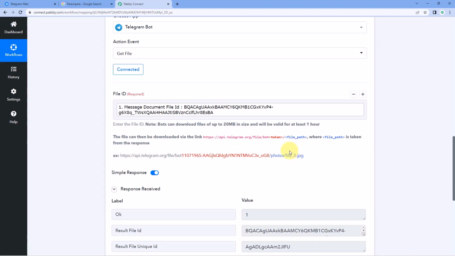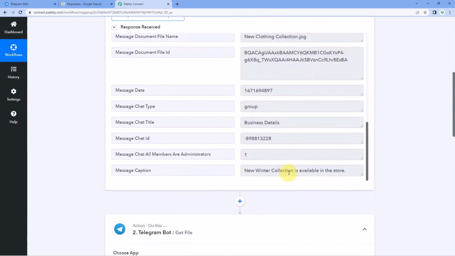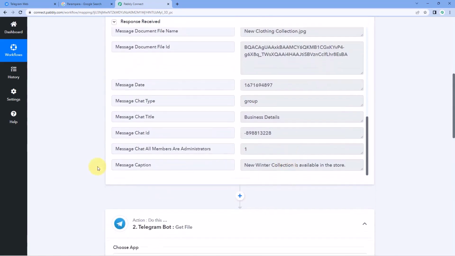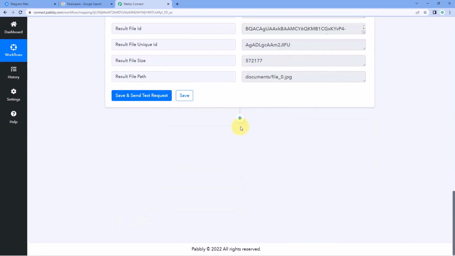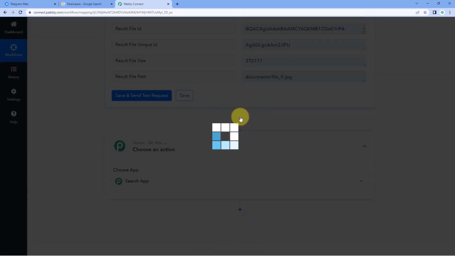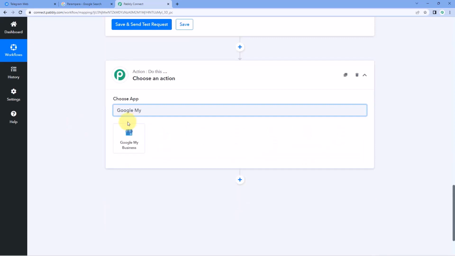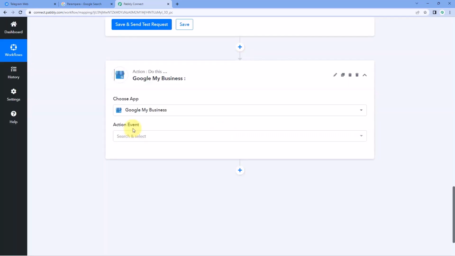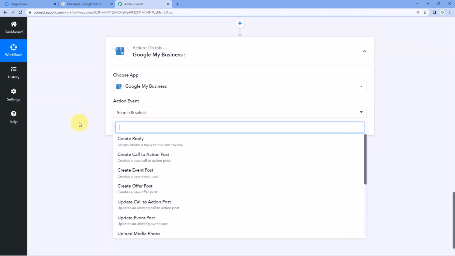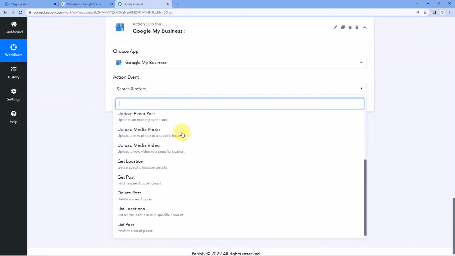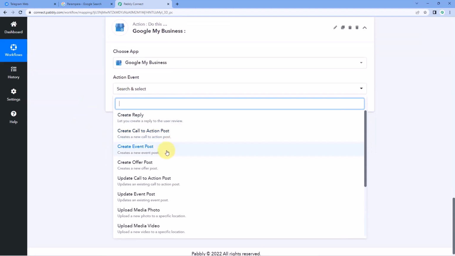So guys, now we have the image URL and we also have the caption. Now let's create a post in Google My Business. For that, just scroll down, click on this Add Action Step button, and here in Choose App, search for Google My Business. Select it. After that, in Action Event from the drop-down, here you can see a list of different action events, out of which we have 3 different action events to create a post.